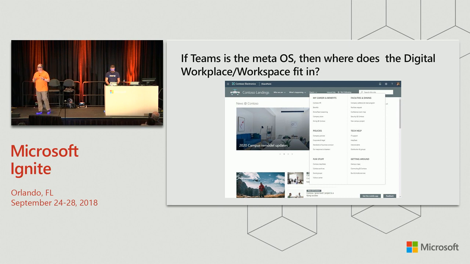So the challenge that we've got is the digital workspace and the battle between Teams versus the intranet. Because as we're trying to put more information into Teams to get access to it, what place does the intranet have? So does anybody here refer to their intranet as a digital workplace, digital workspace? Anybody? Okay, no, so this is going to be a great session for that.